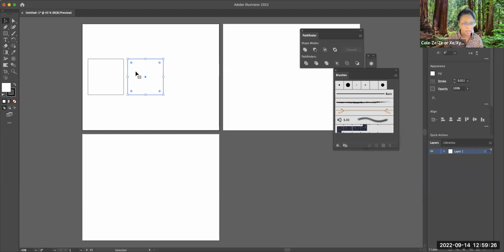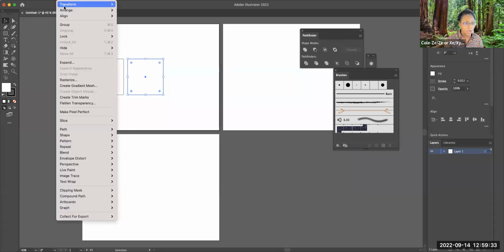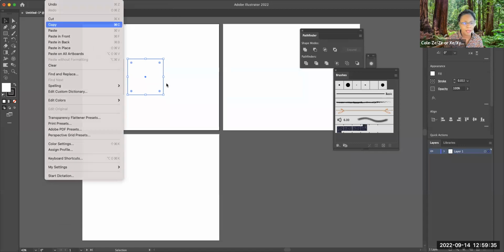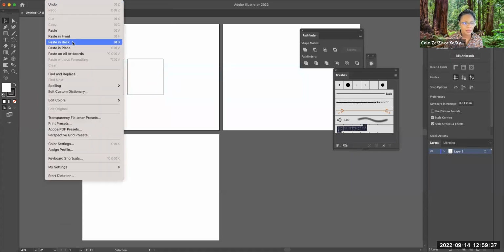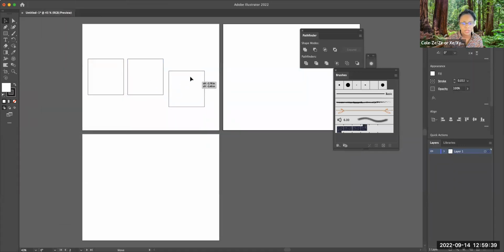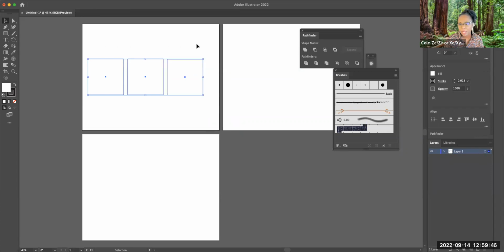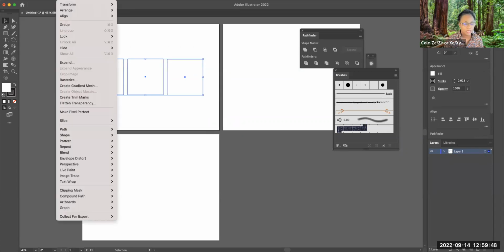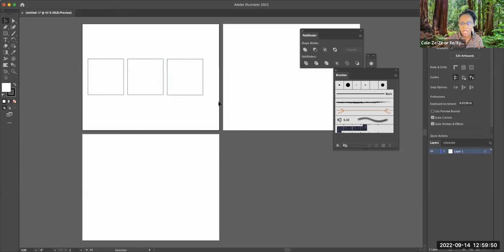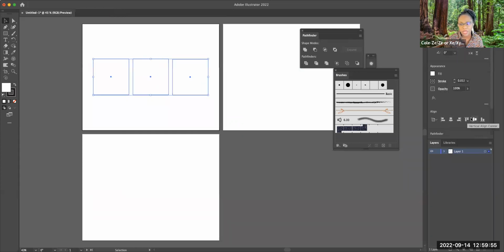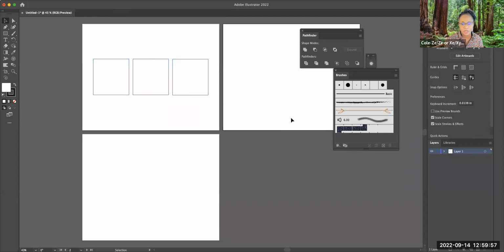So I held down Shift and Option to copy and paste. I can also select it, go to Edit, Copy, and then Edit, Paste. So that's two ways that I can create these. And if I rubber band select them and go to Object, Group, I can then select some of the alignment features that are here in the windows and place them all three in the center.